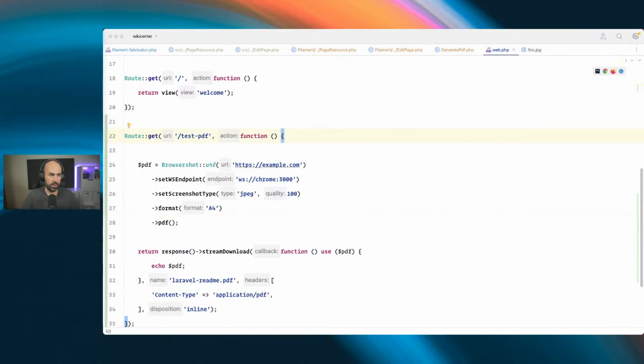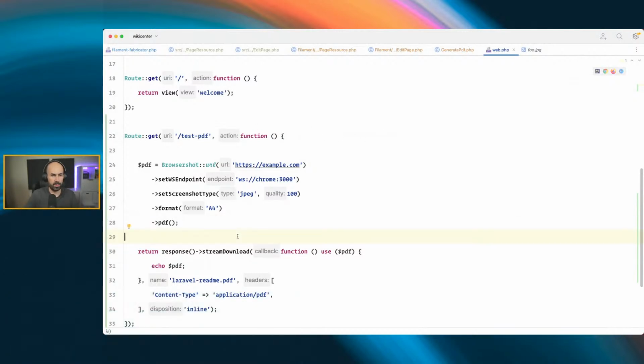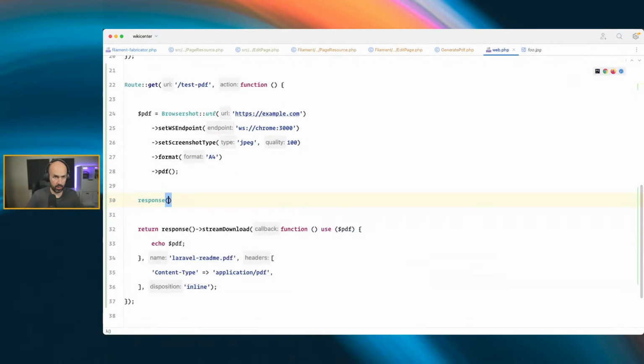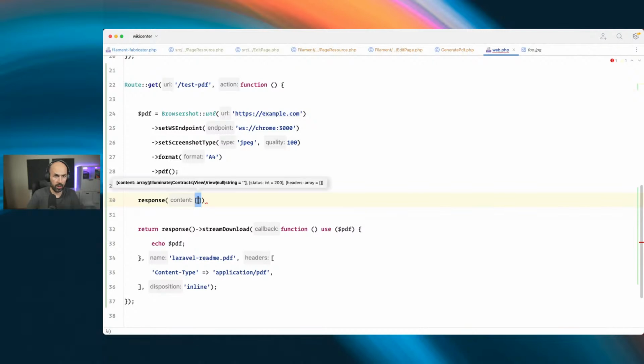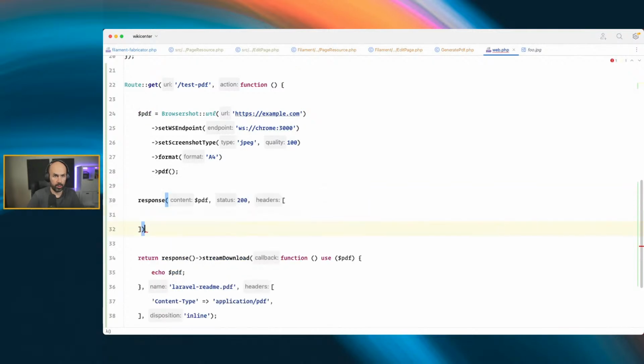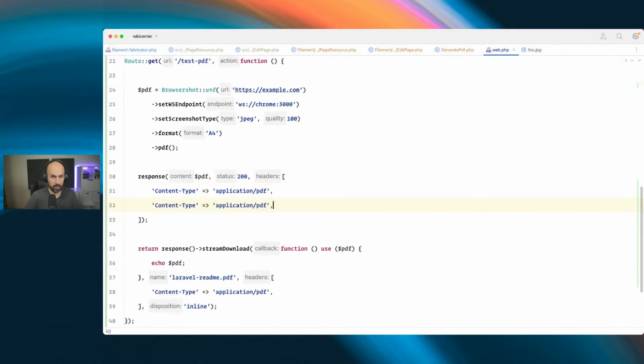Do you really need the echo function? Well, Sebastian, I'm thinking this would be faster than outputting everything in the end. We do need to echo out this over this callback. So something we could also do would be some response, and the response we would fill, right? And the content would be that PDF, right? And then we could give 200 and we would make our headers, right? I think this would be equivalent, but I'm not sure.